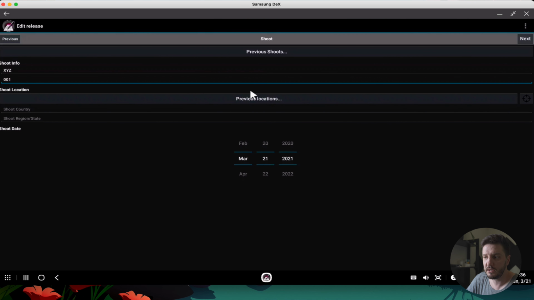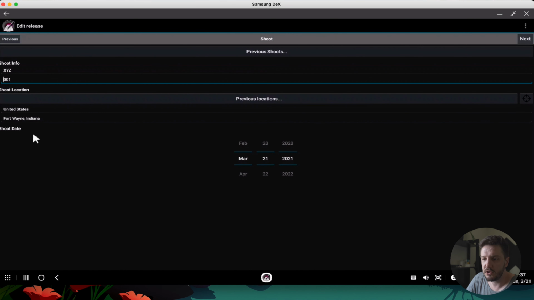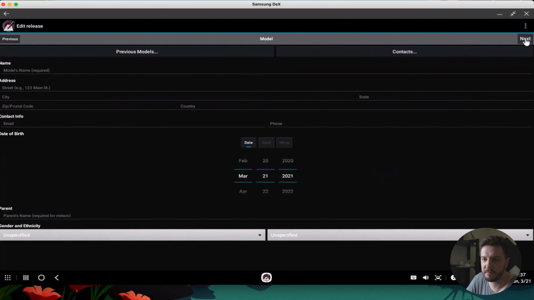The shoot location, that's very awesome, this feature allows you to just click automatically if you don't know where this location is. Let's say I'm currently in Fort Wayne, Indiana. When I click this auto locator, it just fills it in automatically. Or you can choose a previous location that you actually shot at before just by selecting it. So now the shoot date: you select the date, that's the 22nd. Next.